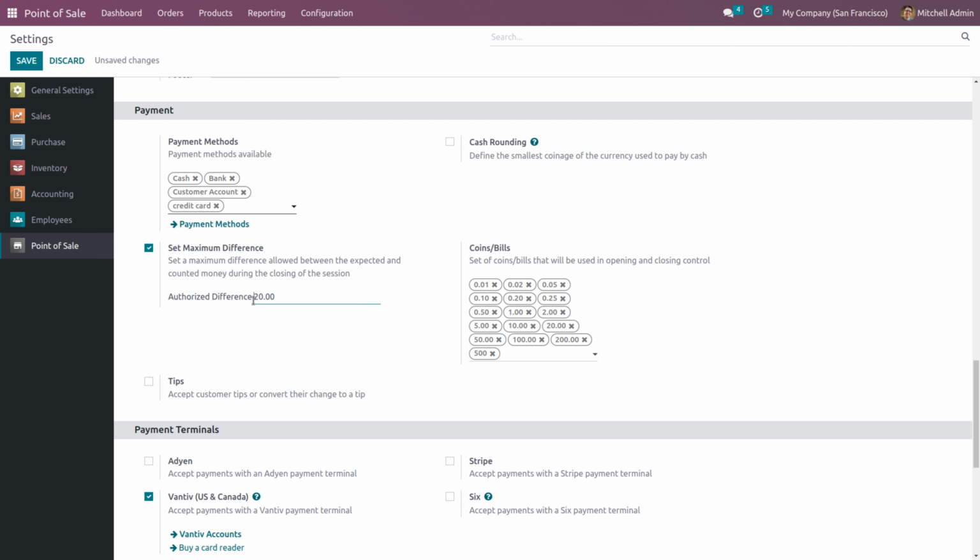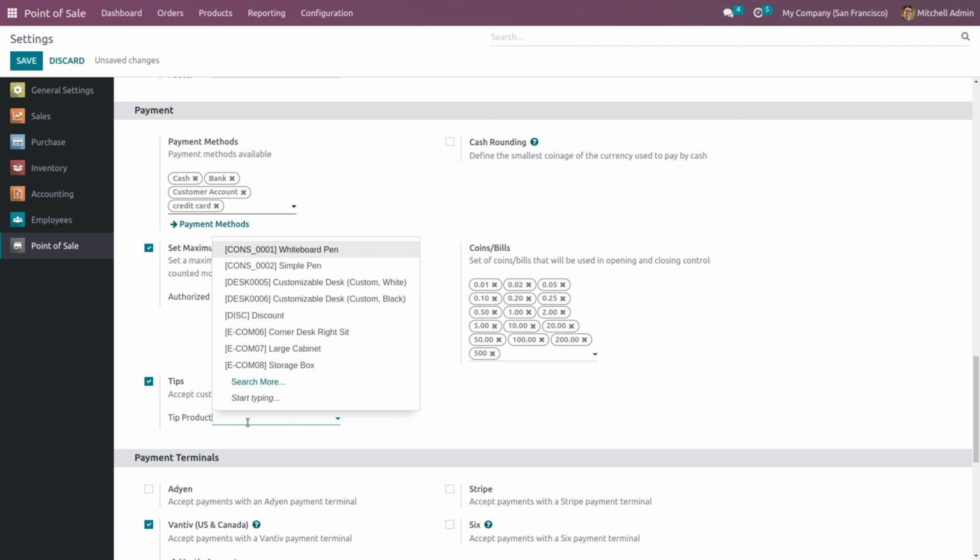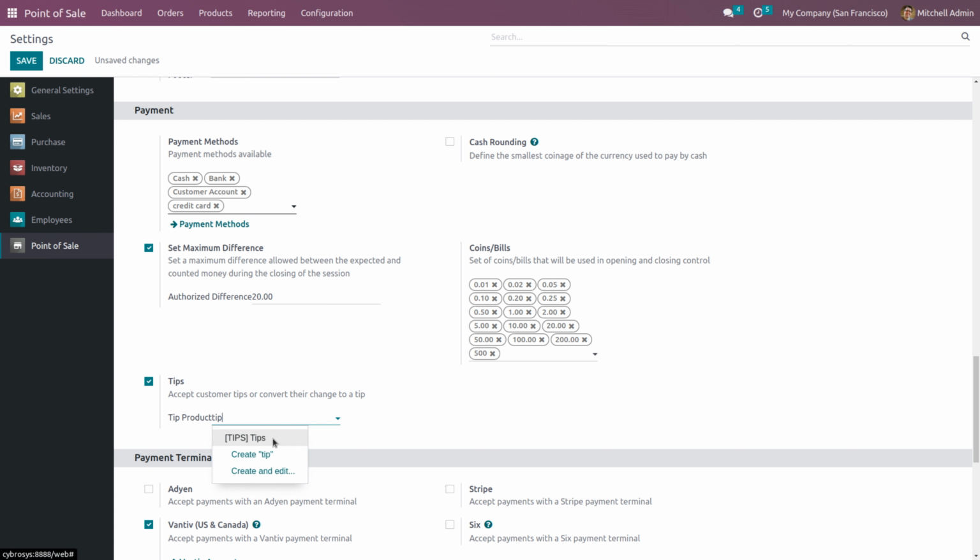If it is greater than $20, the cashier is liable to add the payment from his hand, or he may have to contact the manager and validate the reason for the authorized difference. And once we close the session, as you know, only the admin person can close the session. So the difference amount will be posted into cash difference loss account. And yeah, there is an option for tip management where you can add the tips product over here.